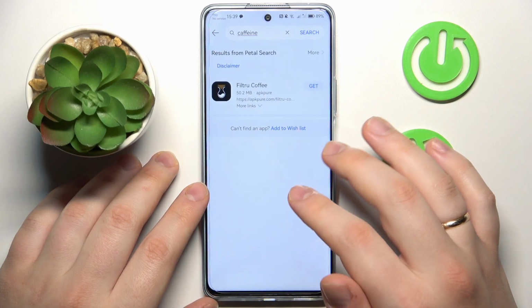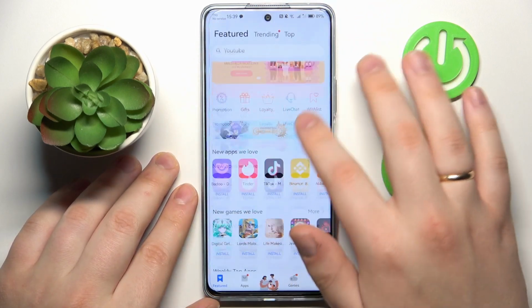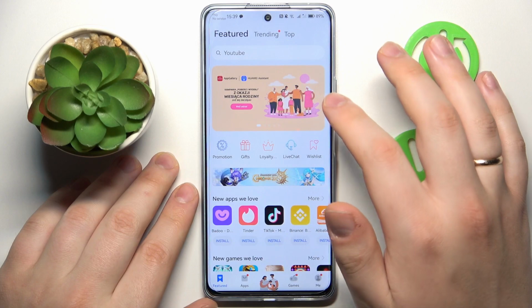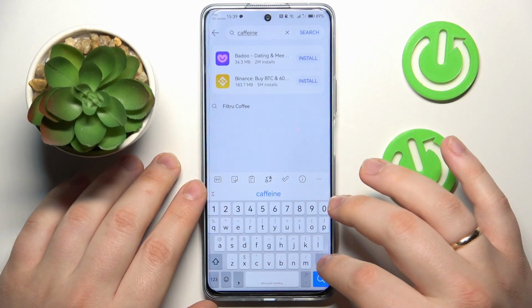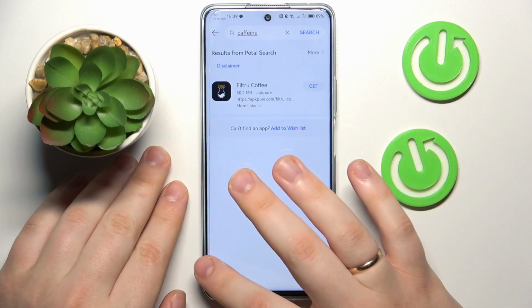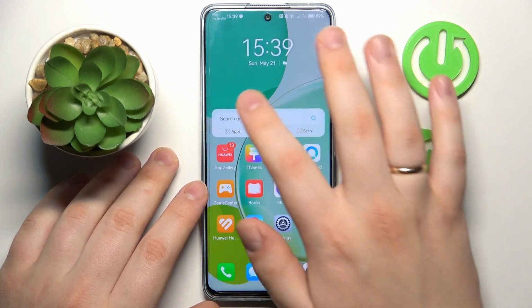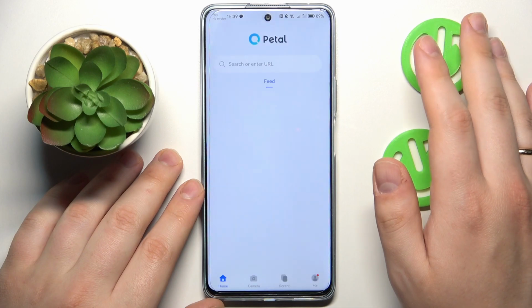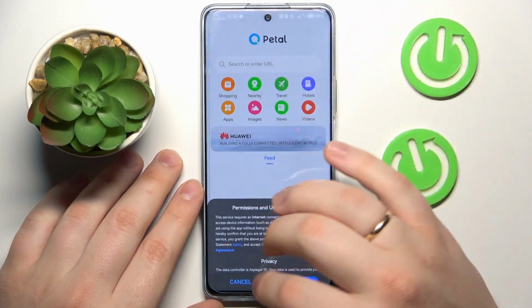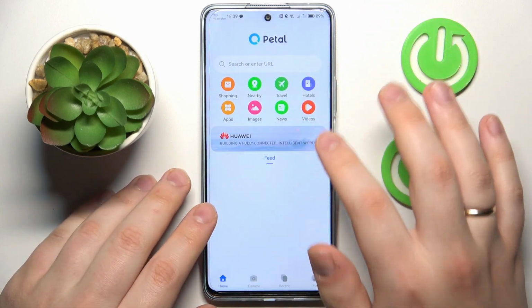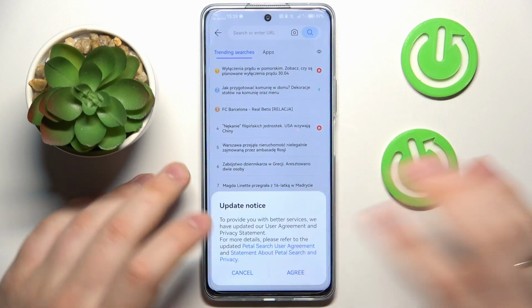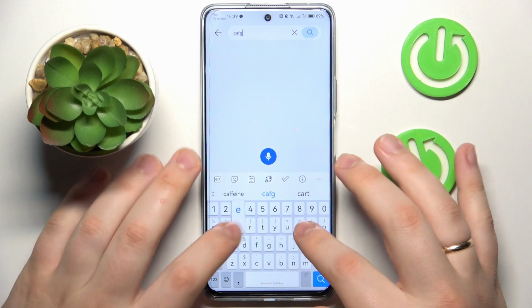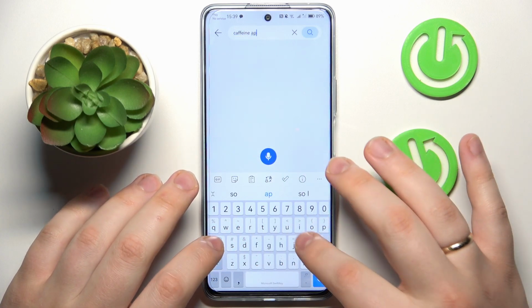So the Petal Search did not provide me with the results I was looking for. Let me try it one more time. Yep. So then you will need to open any search engine that you prefer and enter the Caffeine APK query instead. Come on, let me use the search, please. Thank you. So Caffeine APK.